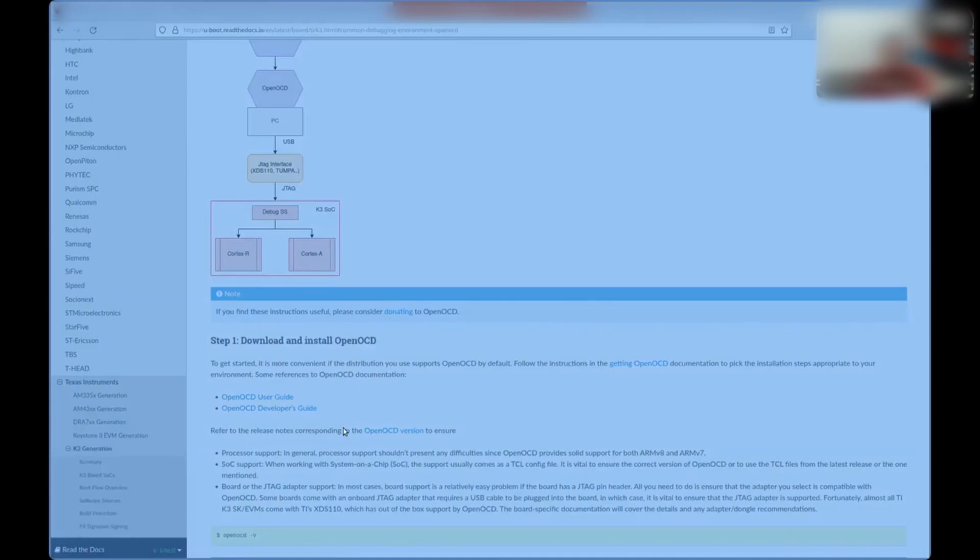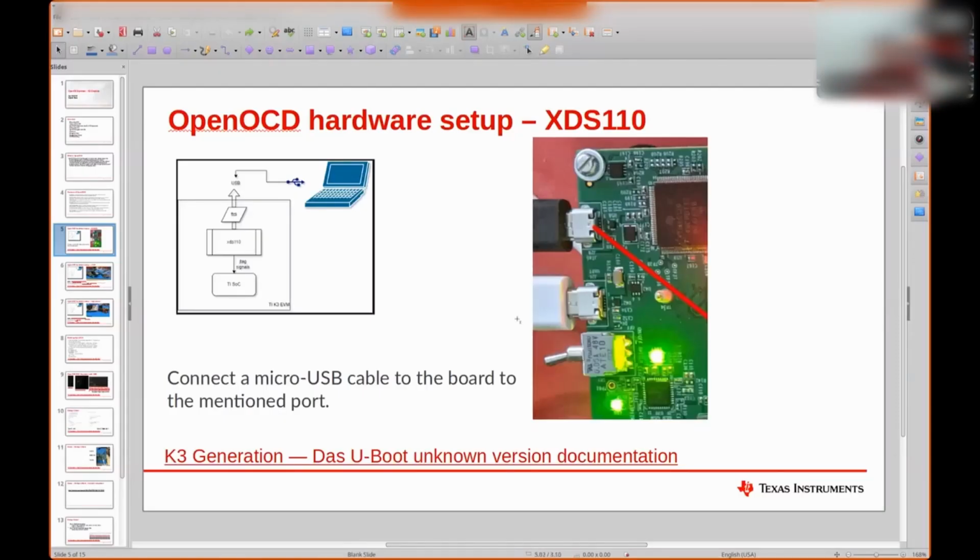So going back, in general, there are three groups of hardware interfacing that we have seen across the K3 platforms. Most of the boards do have what we call an XDS110, this little chip sitting on the board. So all you need is a micro USB cable. You plug it in and boom, you're up and running, ready to go. In which case, all you care about is your OpenOCD installation on your PC and a micro USB cable that you connect to your board.